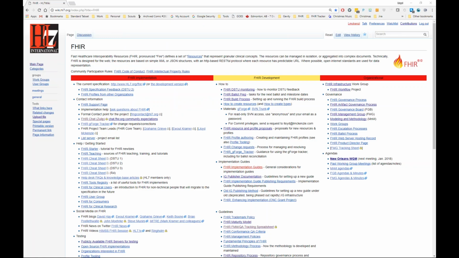So today's going to be pretty informal. Feel free to interrupt and ask questions as we go. My objective is to get everybody up to speed on the IG publishing framework, specifically for the clinical genomics IG, but this is potentially relevant for other implementation guides as well.